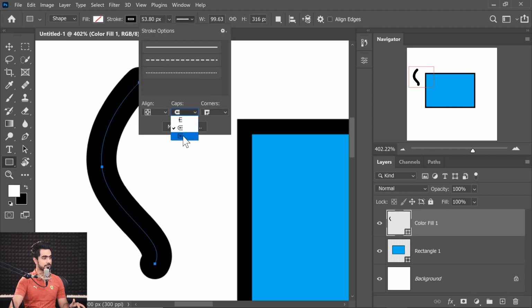Now the third one, it's a square. It doesn't end where the path ends, and it just squares around it. So I hope you understand it. It's very self-explanatory. So now you understand what gaps is. It only applies to open paths.